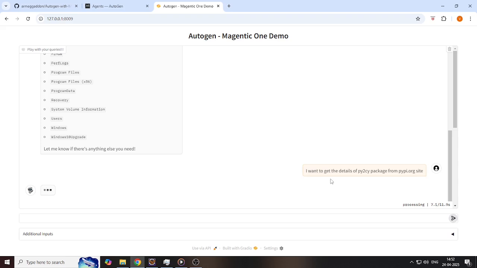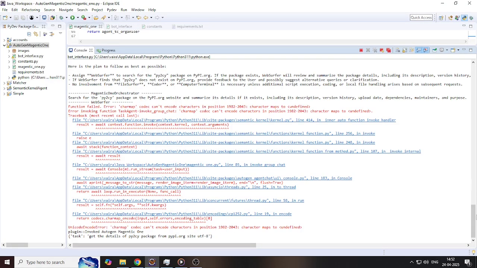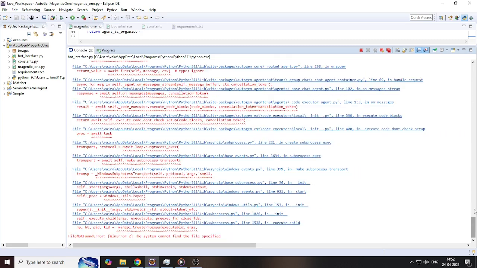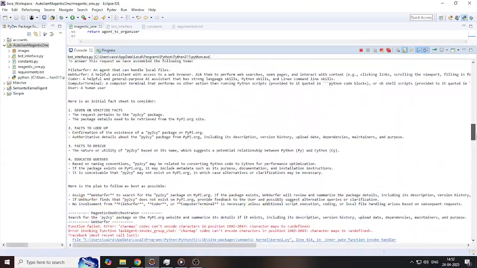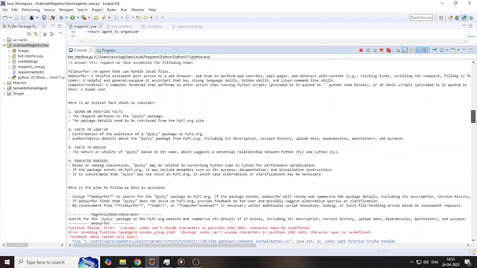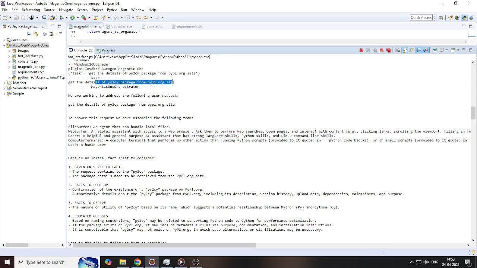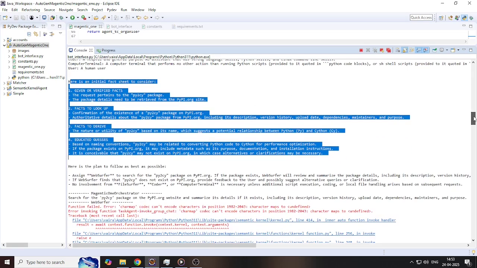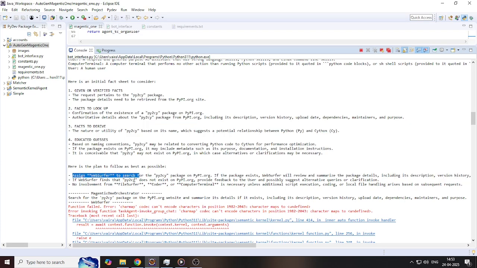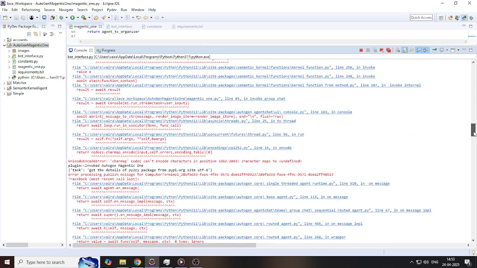There is a known issue in the system that the web server is not working because of the configuration in my PC. There is a character encoding error happening. If you see here, it is setting up the same list of teams and plans. This is the task: get the details of the py2psi package from this website. It is assembling the team, formulating the steps, and then the plan. It is assigning the web server. No environment from the file server, code or computer terminal is necessary because it is a direct extraction from the website. But the web server is having an encoding issue on my PC, so it keeps failing.